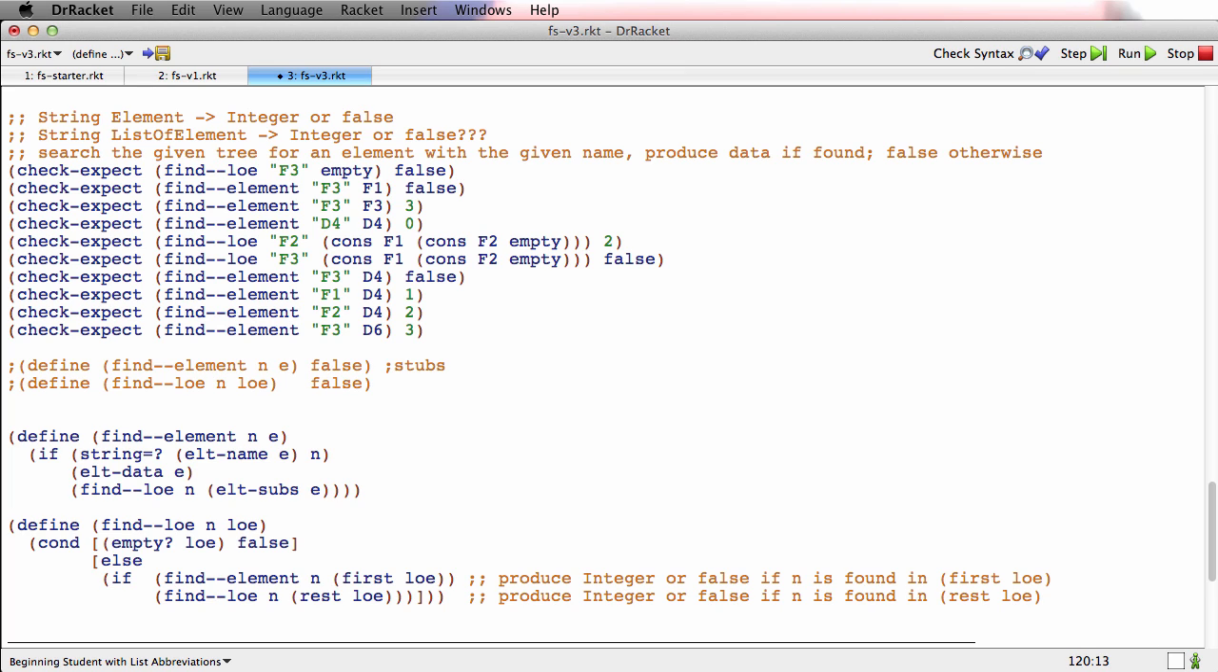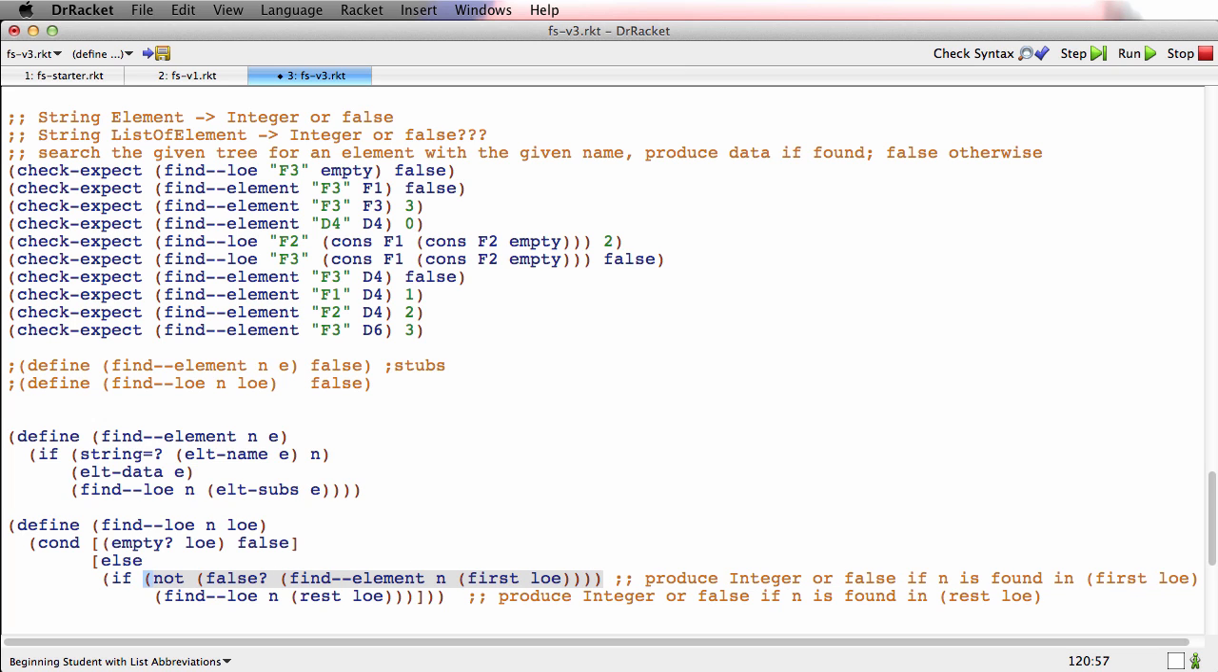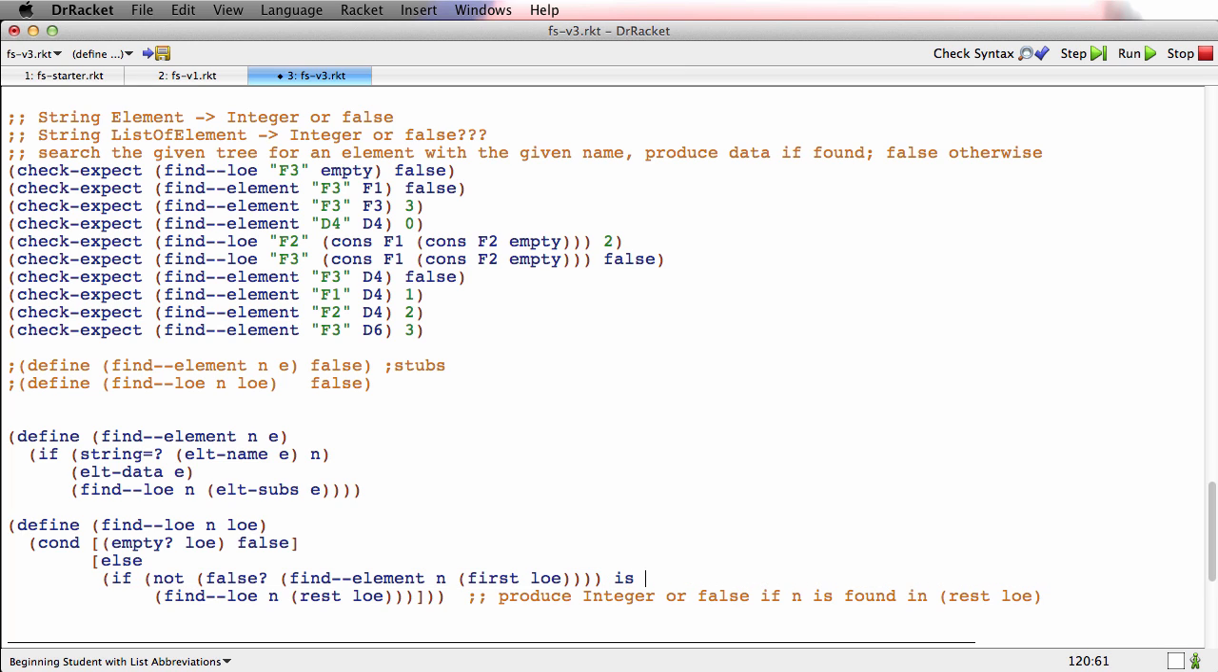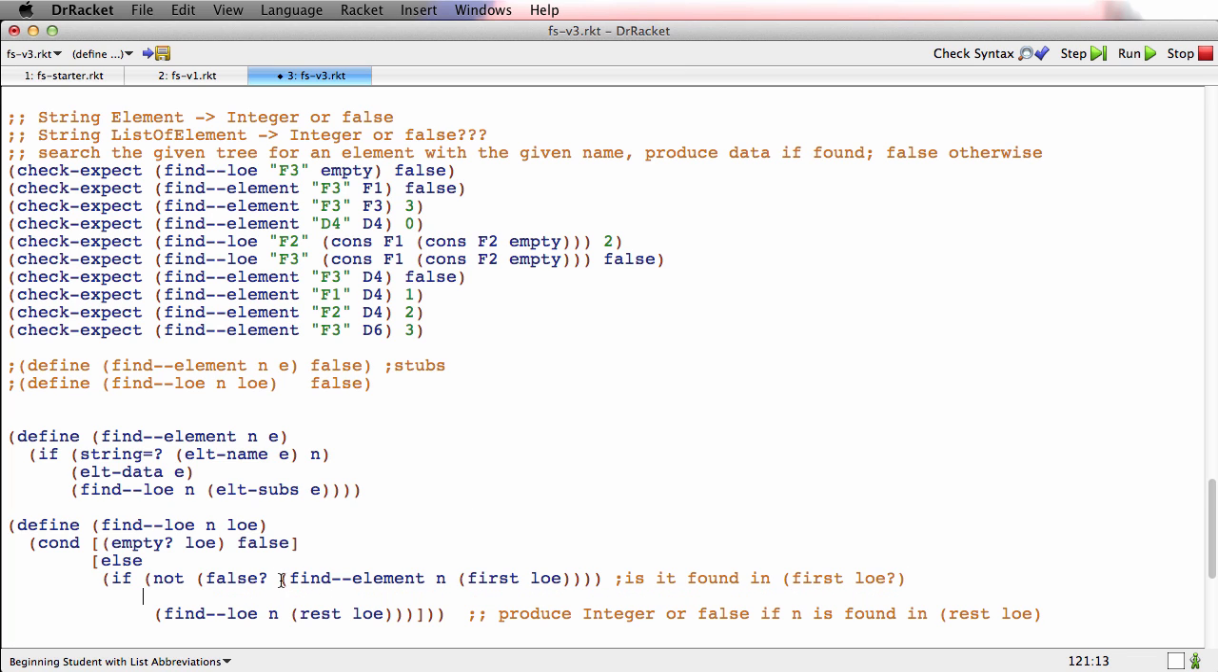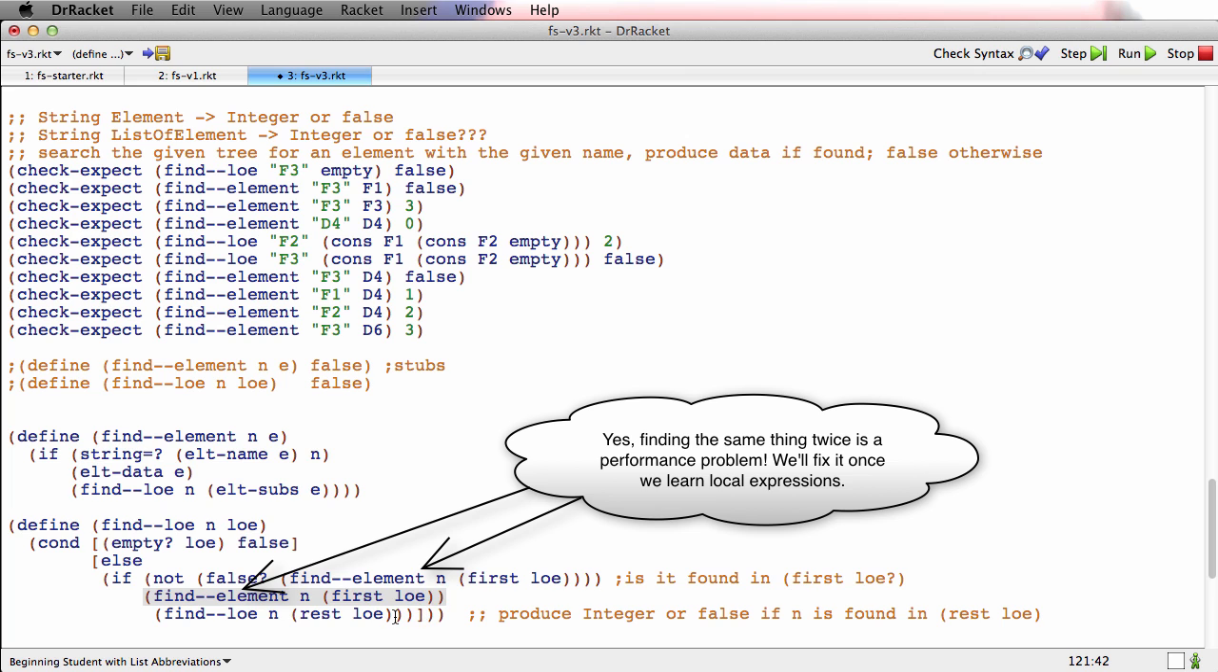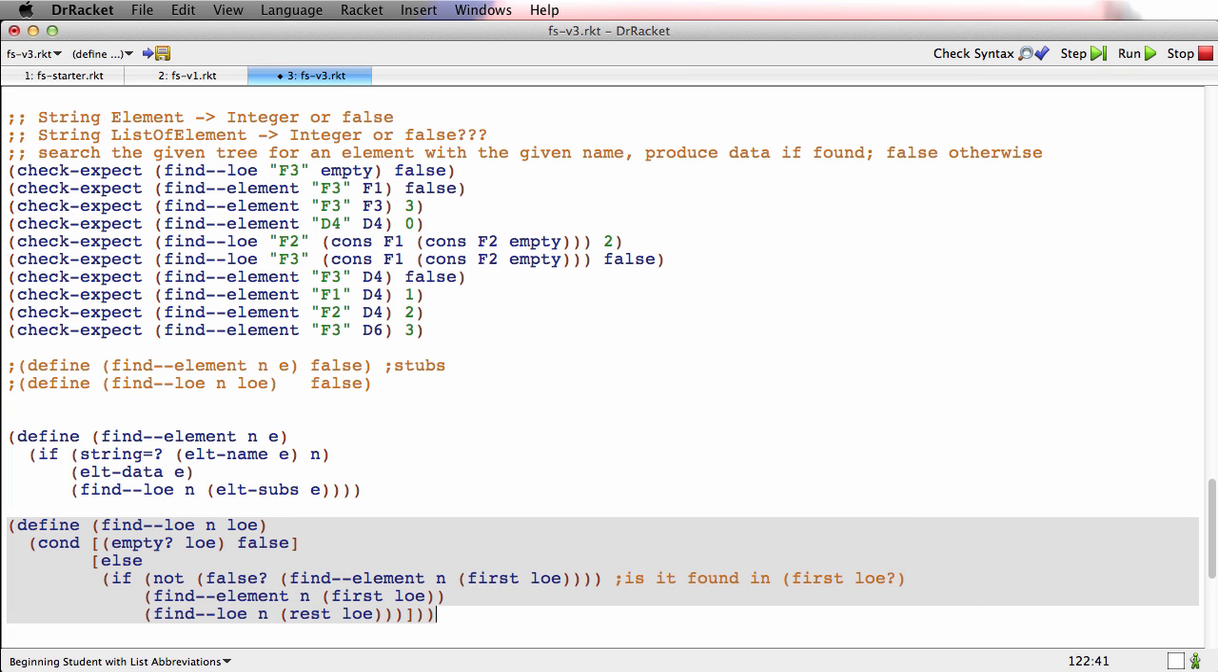Now what's the question? Well, this natural mutual recursion produces false if it can't find it. So, and I apologize for the double negative here, but if it doesn't produce false, that means it found it in the first. So the way I'm going to phrase this question is not false of that. And that will mean, is it found in first LOE? And if it is found in first LOE, well, then that's what we want. That value that came back, which is going to be an integer, is what we want. And if it isn't found in the first of the LOE, well, then we better go look in the rest of the LOE. That's the natural recursion.